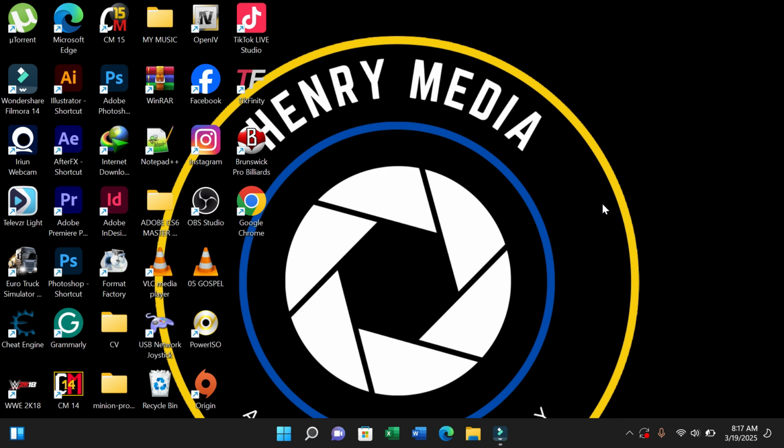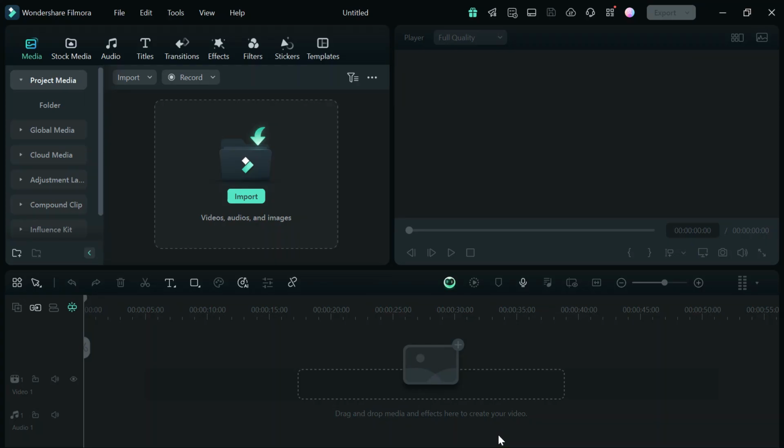Alright, so in today's tutorial we'll be focusing on the split tool, but before that I want to introduce Wondershare to you so that you get to learn most of these tools that are necessary for your editing so that your video can come out very perfect. So we'll open Wondershare Filmora 14.